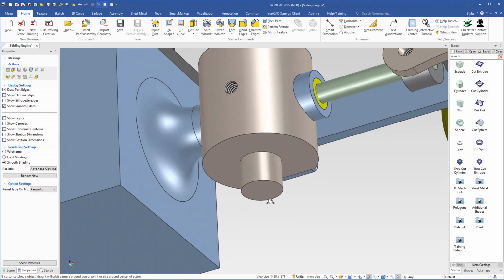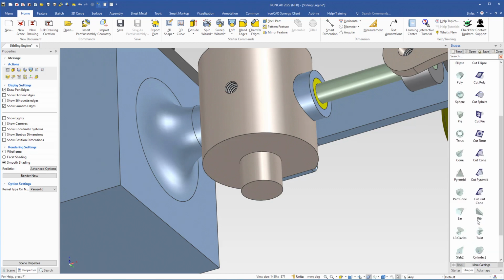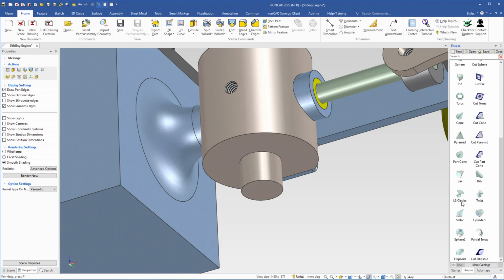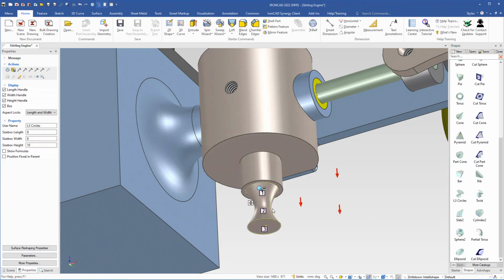Then we will add a lofted feature here at the bottom, and we find that lofted feature here if we go to more catalogs, and here we have shapes catalog, and down here we find a lofted feature which has the name L3 circles. That means lofted 3 circles. So I will left drag this feature, drop it here in the center and click OK, and it's rather small.